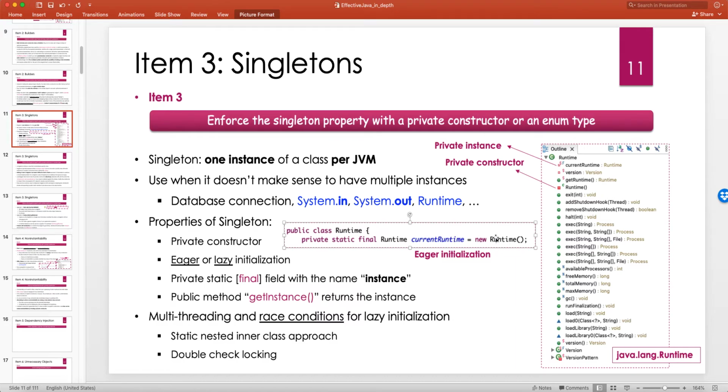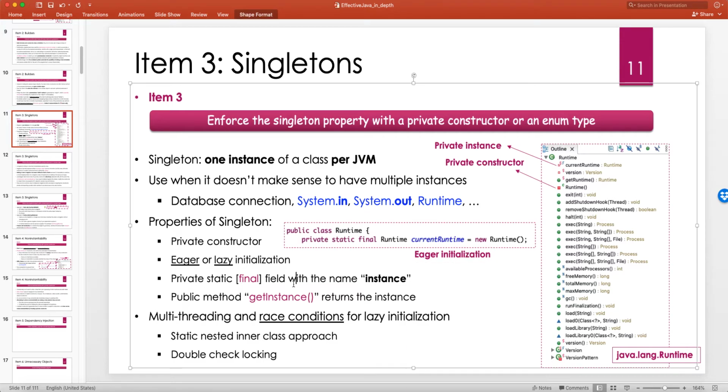But here we are eagerly initializing this. So when the JVM loads this class into memory for the first time, this current runtime is going to be initialized, right? Now, sometimes you don't want this to happen. You don't want eager initialization, and you can probably guess when that is.